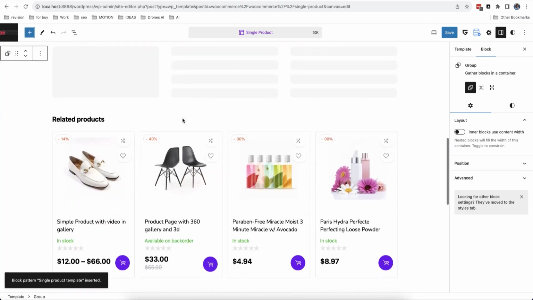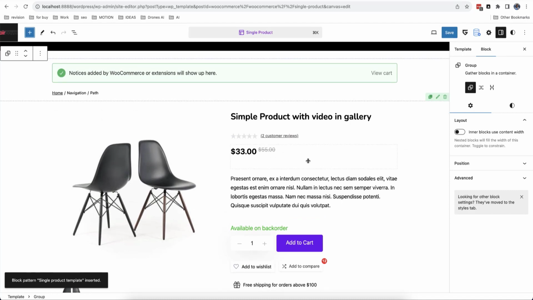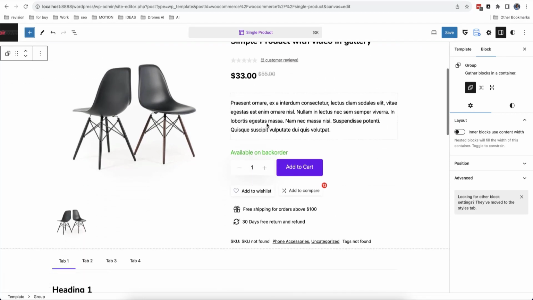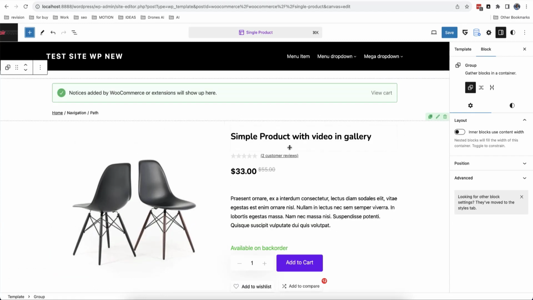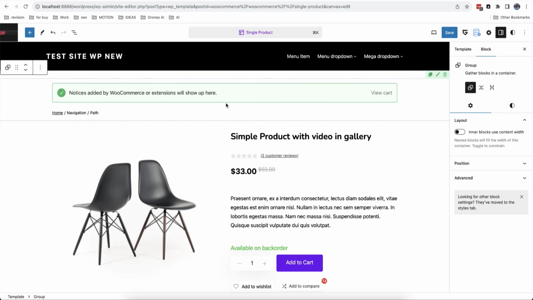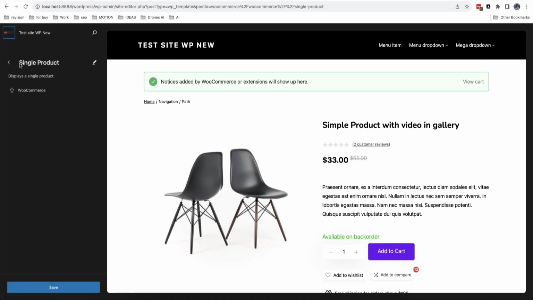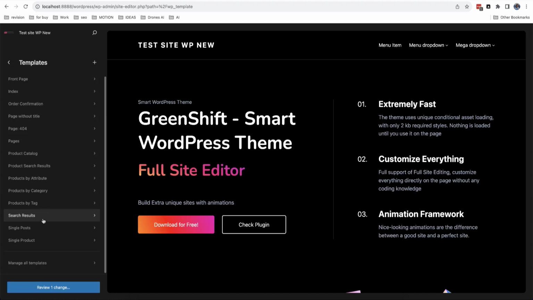This is how it looks. And later in this video, I will show you all the blocks and options here in detail and how to edit them. But let's now go further. So now we will need to create a template for the product catalog. So we go back to the templates and here we will click on product catalog. This one.